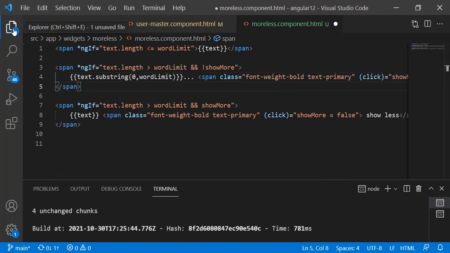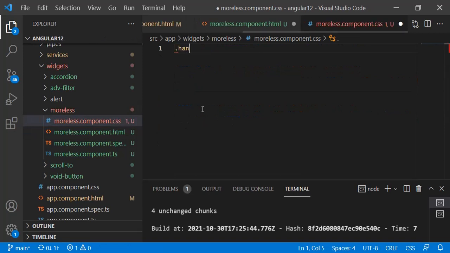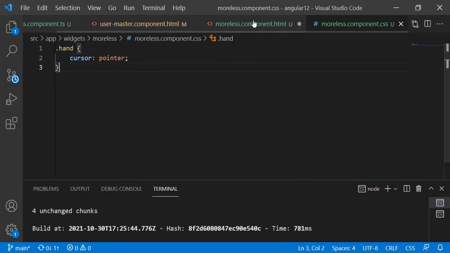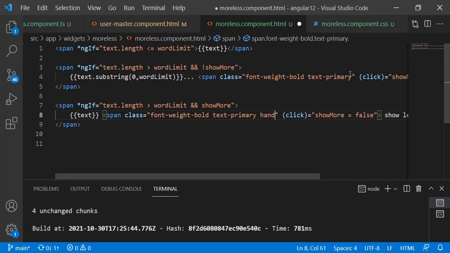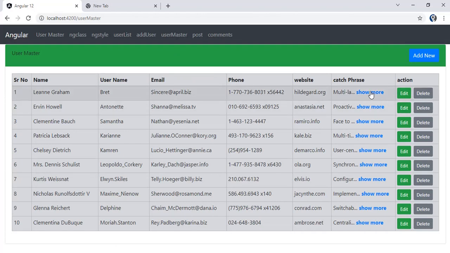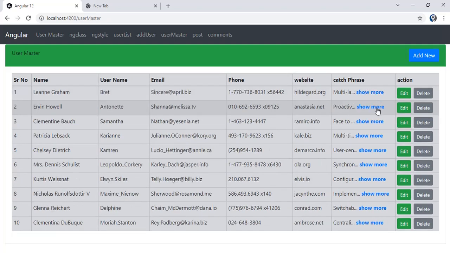Let's create a class to make the cursor an icon. Let's name it hand cursor pointer and attach this class over here. Let's save. Okay, so you can see show more is visible with the hand icon. If I click on it, you can see the difference.